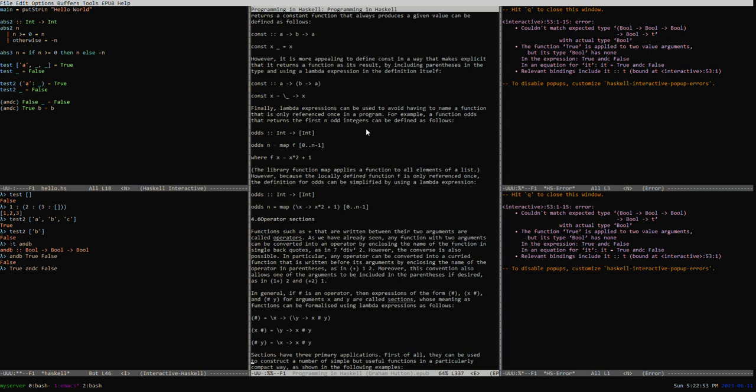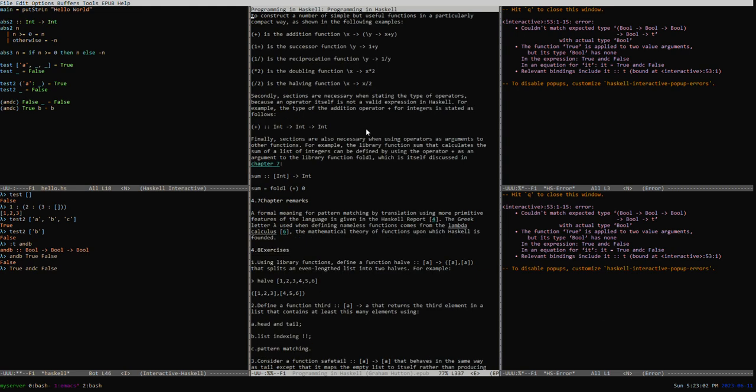Sections have three primary applications. First of all, they can be used to construct a number of simple but powerful functions in a particularly compact way, as shown in the following examples. Plus is the addition function. 1 plus is the successor function. Reciprocal, doubling, halving.